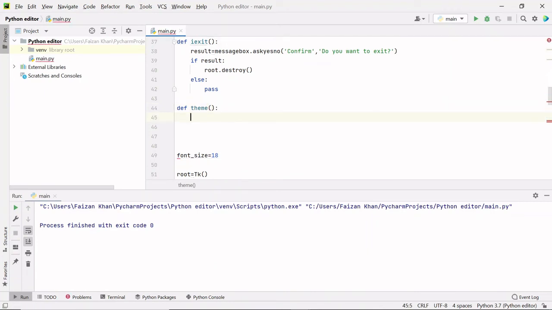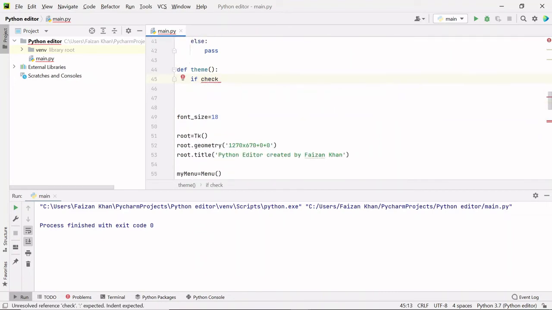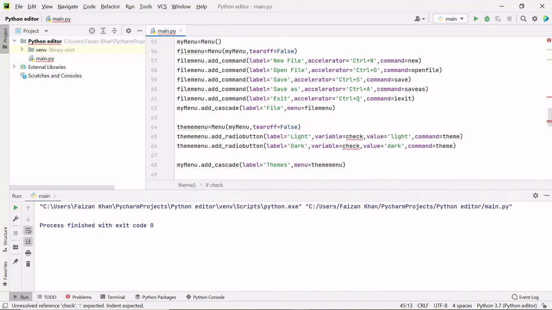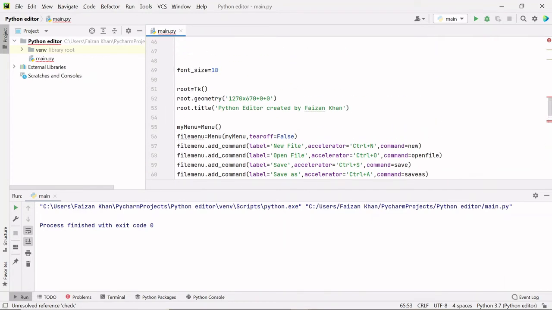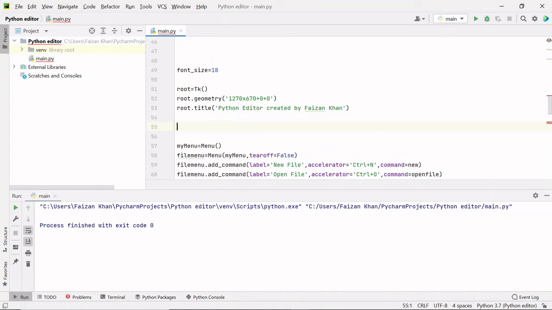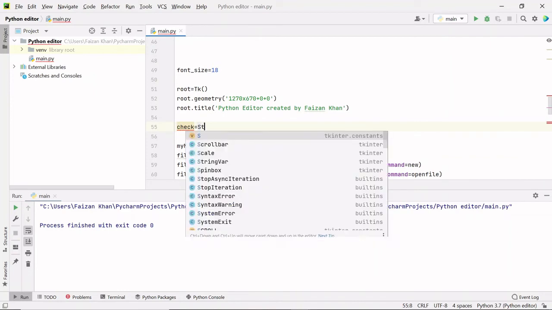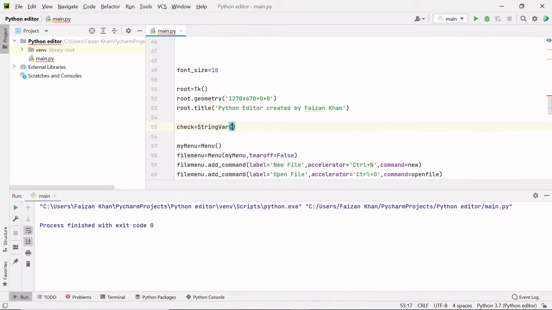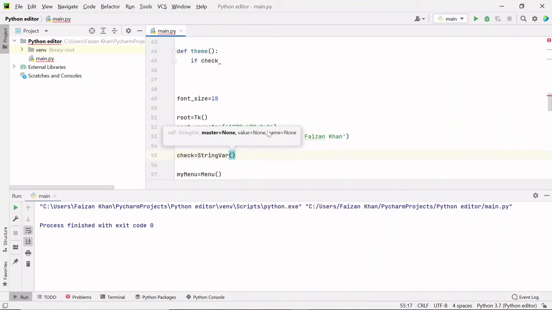And here I'm going to check the value of this check variable, which I have passed here. But this check variable we need to define first. So here I can define it: check equals StringVar. So this is a string variable. Inside this function, I'll check if check equals light.